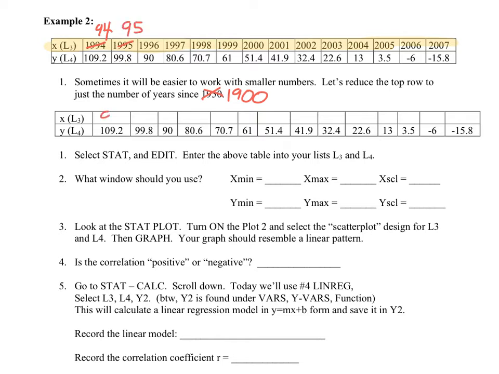Okay, so let's do that together. 94, 1995 becomes 95, 96, 97, all the way to 98, 99. Now be careful, the year 2000 would become 100, and then 101 would be 2001, 102, 103, 104, 105, 106, and we're going to be at 107. So we're going to use those numbers instead.